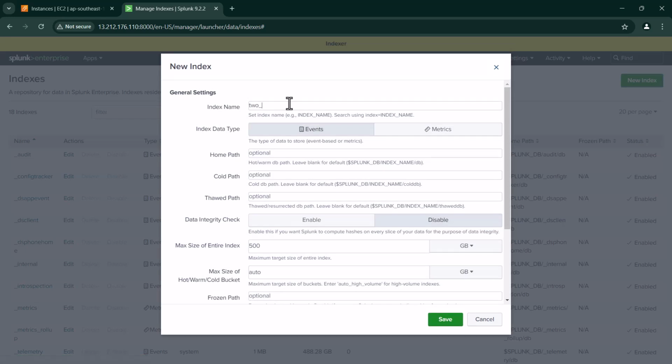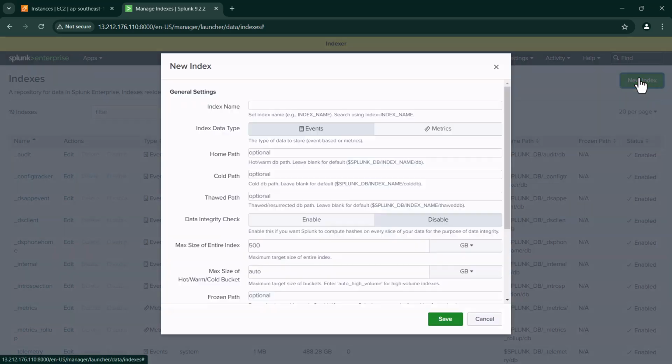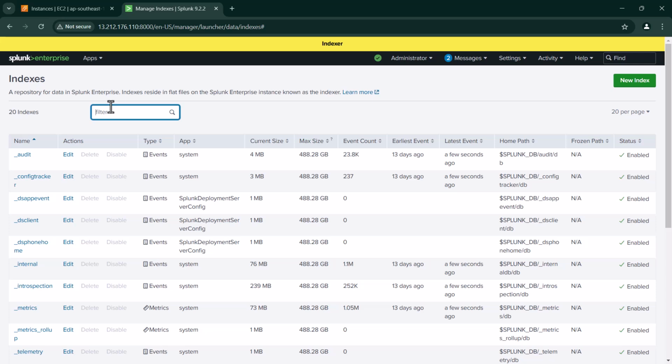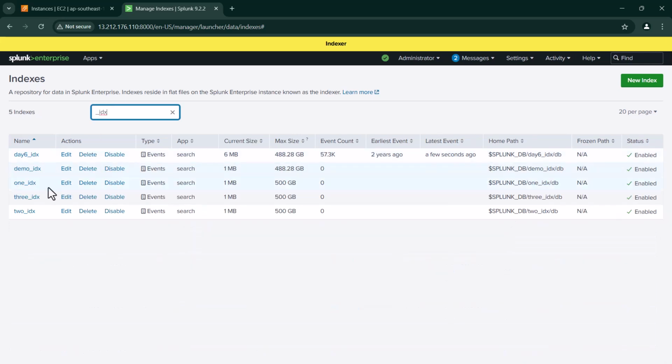2_idx, save. 3_idx, save. Okay, let's check if we have all the indexes. Yeah, we have 1_idx, 2_idx, and 3_idx. The indexes are created. Now let's log into universal forwarder and let's try to set up the sample data.